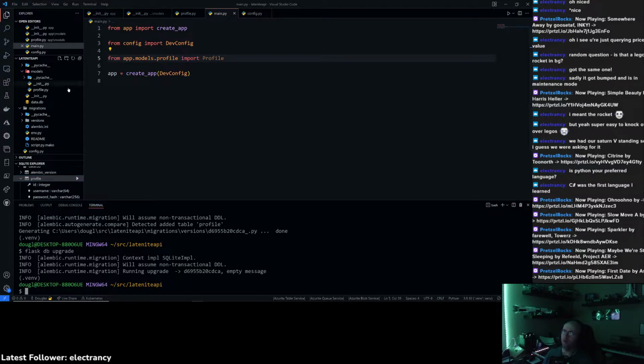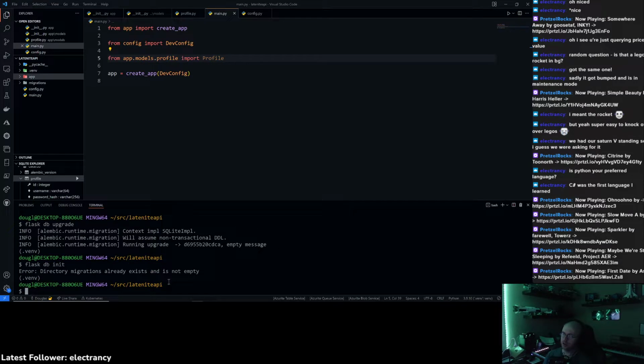Now what I can do though is I've got these migrations, and if I package these or commit these with the application, then if somebody clones this and wants to run it themselves, all they have to do is run the db upgrade. They don't even have to run init. In fact, if you try to run flask db init again, it'll tell you the migrations directory is already there. So all you need to do is run that command, and then it'll automatically recreate all the tables and everything for you.